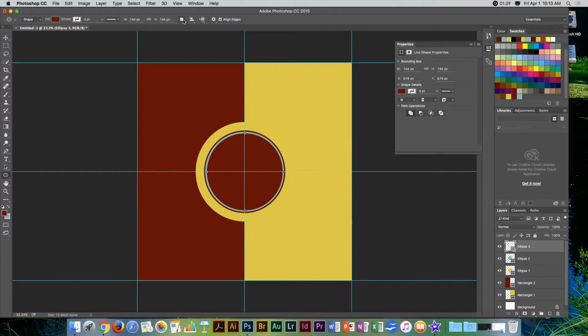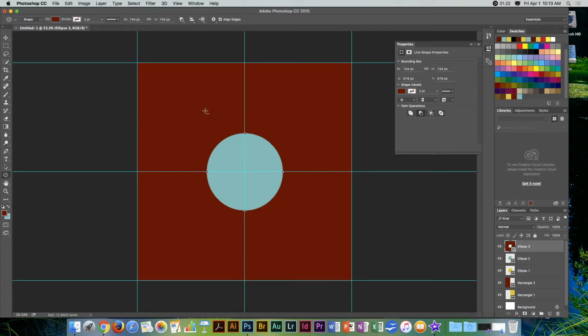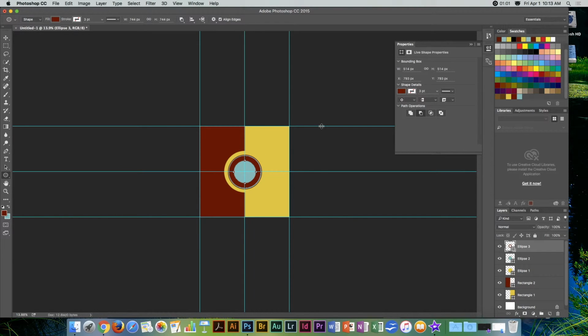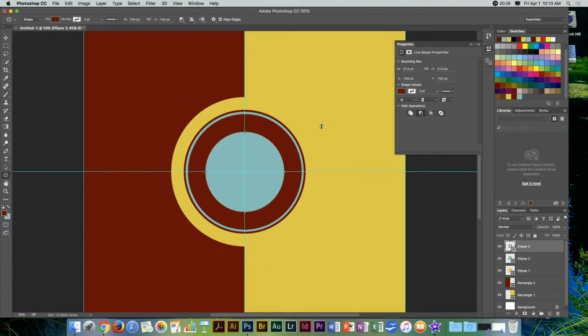Alright, now if I come up here, I can switch to subtract the front shape, but we'll need to draw the shape first. So what we want to do, you'll see I have a little minus key there, and so we'll click first, Option and Shift, and zoom back in. So that cut a hole in it.